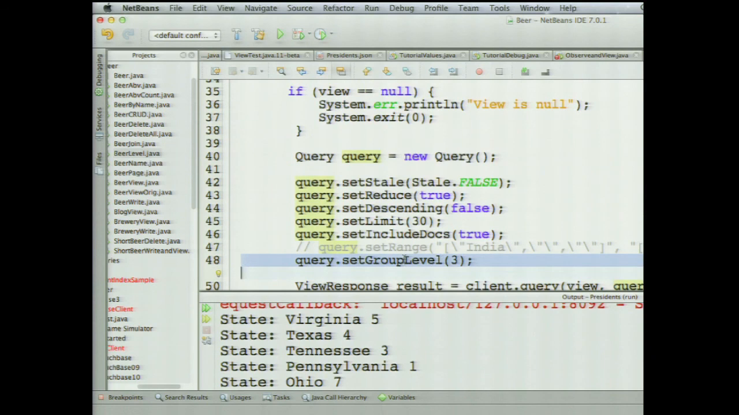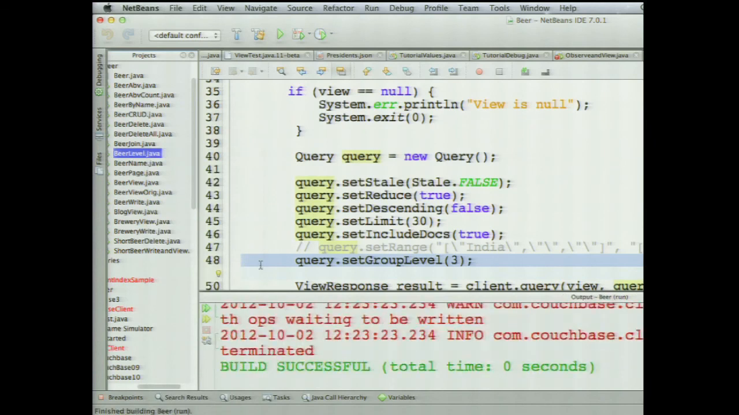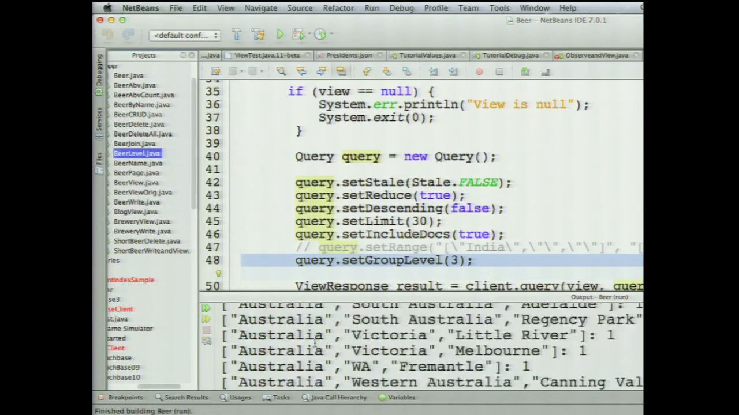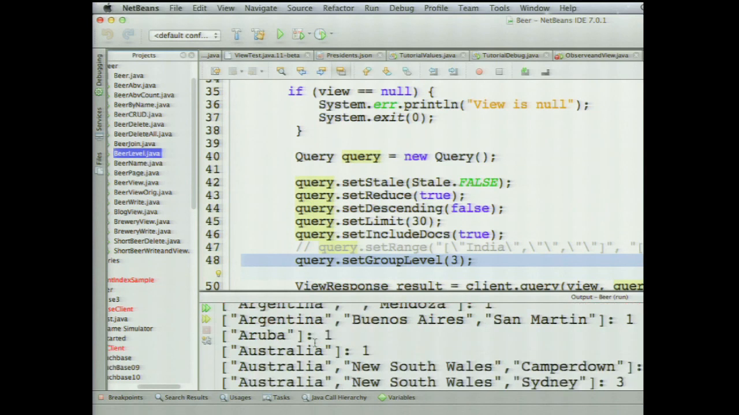If I set the group level to 1, then it's going to sort by country. If I do group level 2, then it's going to do country and state. If I do 3, then I'm doing country, state, and city. So very simple. I'm going to run this, and we'll see what happens. You'll see Argentina, Aruba, and so on and so forth. I've set the limit to 30. If I take out the limit, then you'll see everything in there.